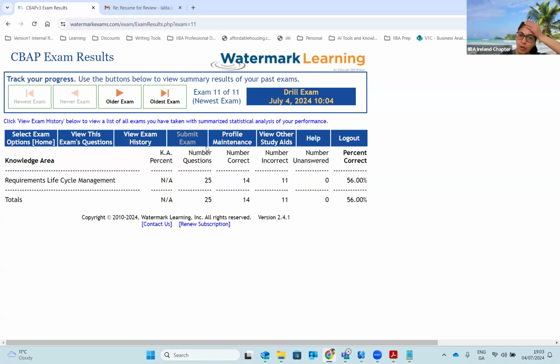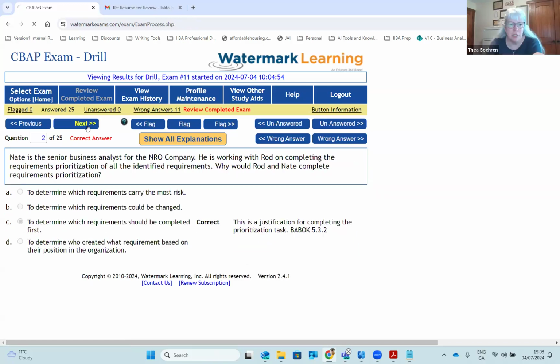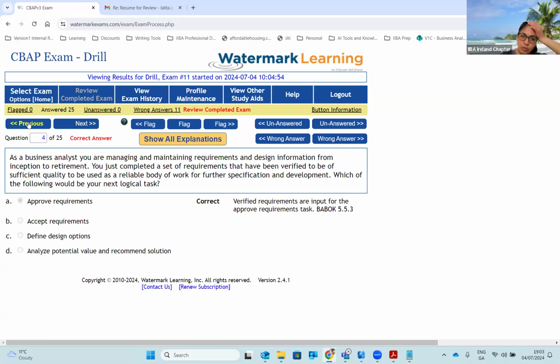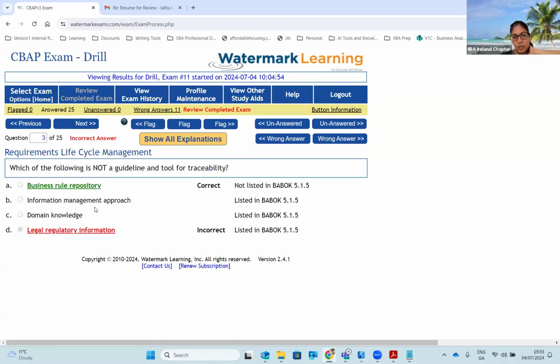But if you have bought the Watermark questions for practice for yourself, once you are on this page, if you go to view the exam questions, you can see what you have answered and you can move through all the other questions and explanations. For this one, we said that this is the answer, but actually this was the right answer. So you can see that if you click the button, show all explanations. It shows you all the explanations of this. Right. Cool. Yeah.